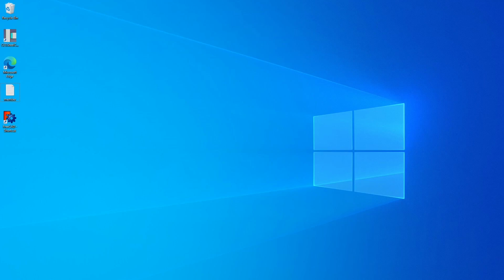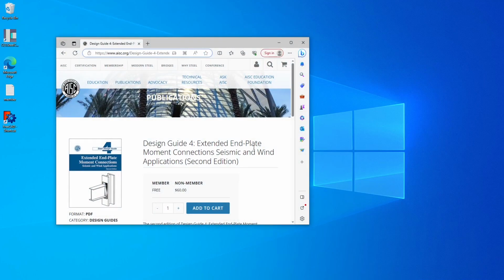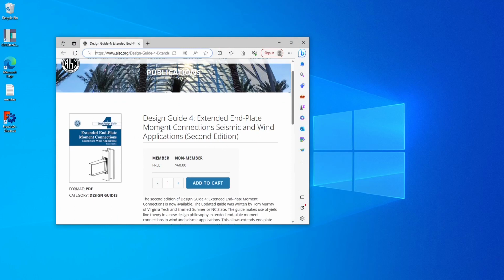This update is based on the AISC Design Guide 4, Extended End Plate Moment Connection Seismic and Wind Applications, and the AISC Steel Manual as our main references.